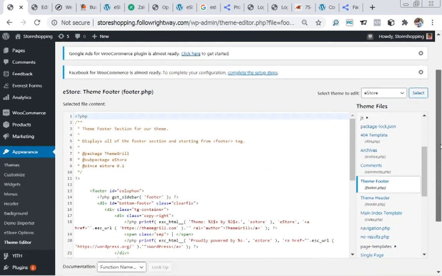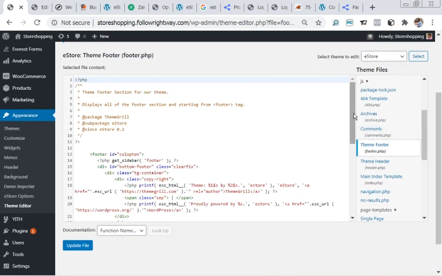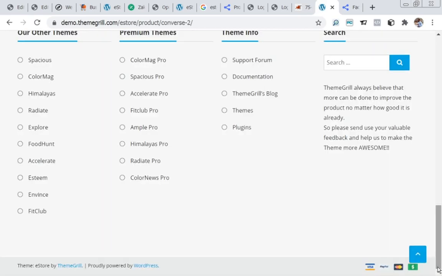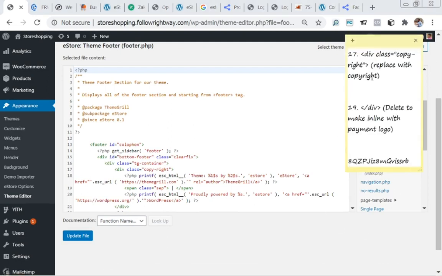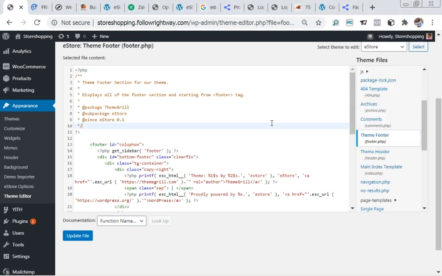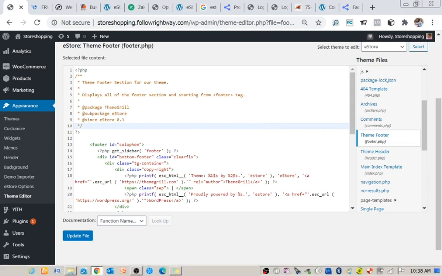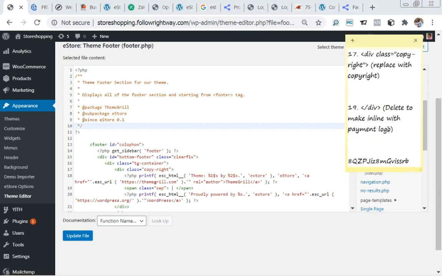Now that we are in the theme footer area here, let's locate where this section is. Okay, I think I have it here on my sticky notes. That is section 17 and section 19. Okay, good. So where's section 17? Let's look at section 17. Section 17, here it is. So this is the copyright. And which section again? Let me see. Section 19.